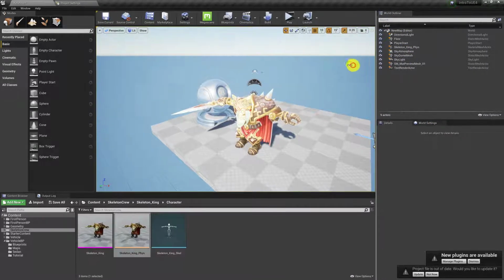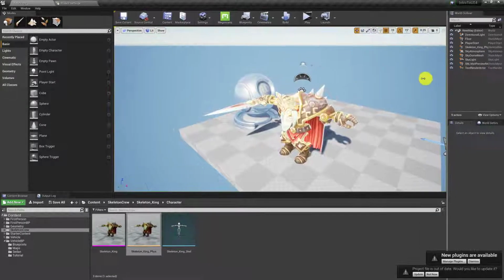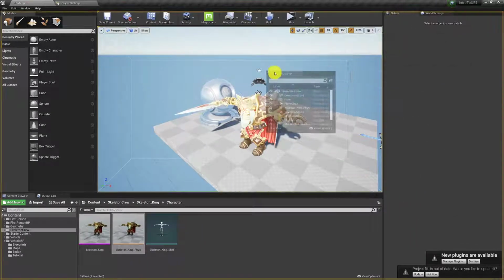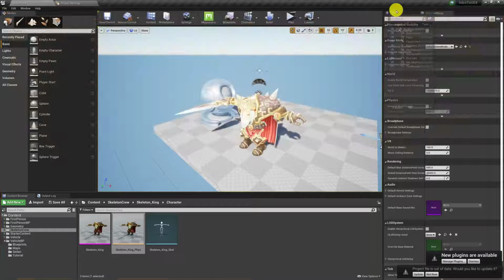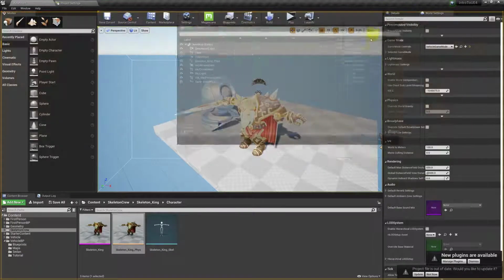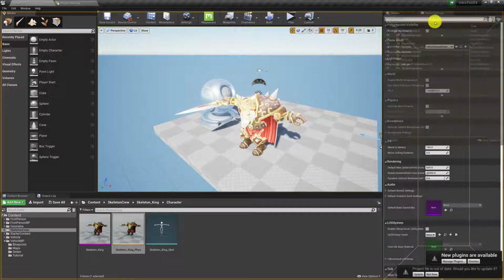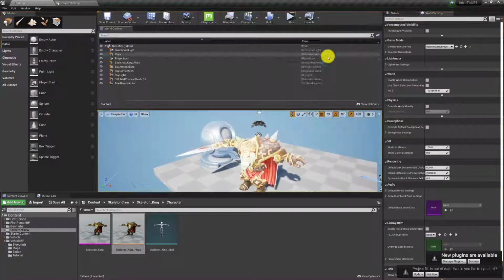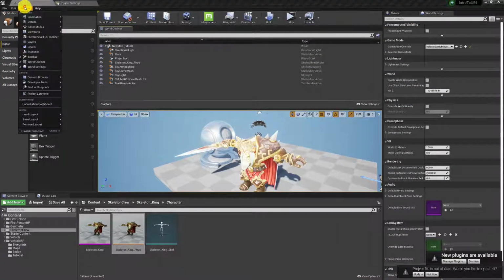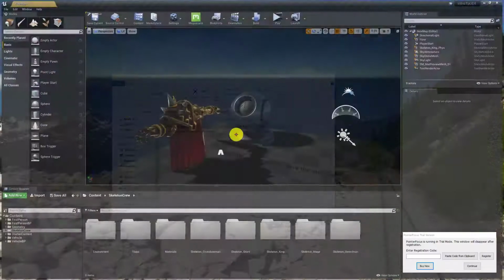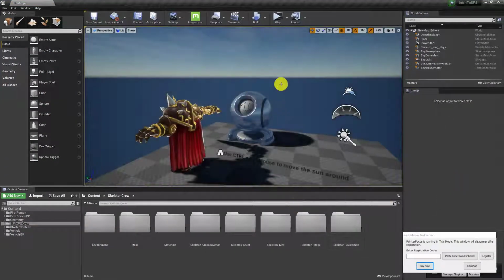Oh, and by the way, all of these things can be moved and rearranged as needed, although I tend to screw it up sometimes. So say if you messed it up like this and you don't want to bother, you can always go to Windows, load layout, and then default editor layout, and it'll just reset it for you.